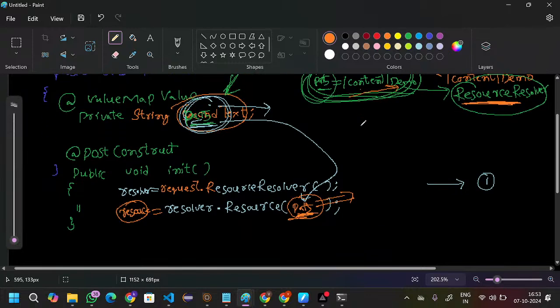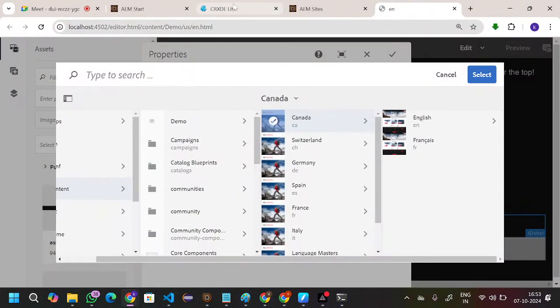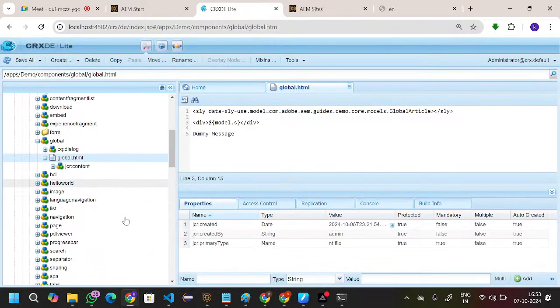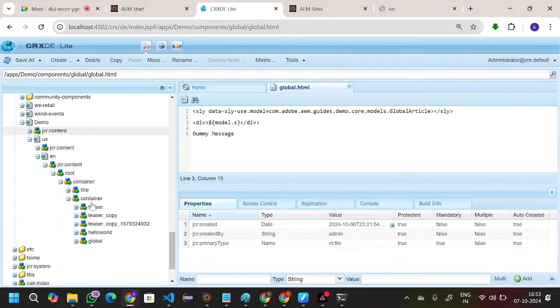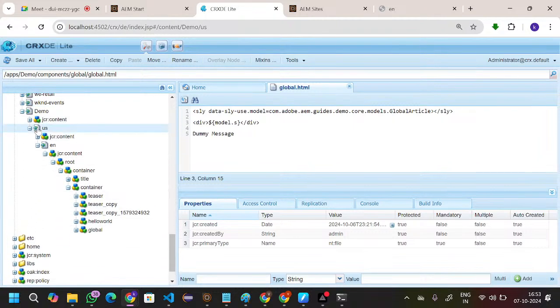Okay, again we can adapt the resource. Generally resource dot adaptTo. So what does dot adaptTo mean? Generally these nodes also have types. I will show you the types. For example, if you go to the content node, if you observe here, this is one node, right? This node type is cq:Page. This node belongs to a node and the type is page.